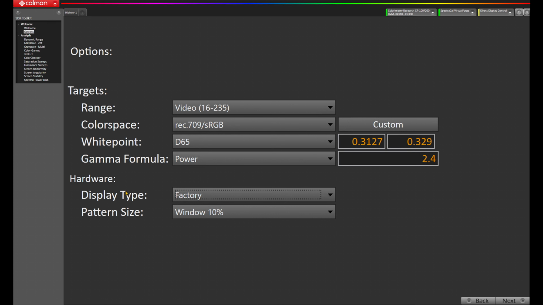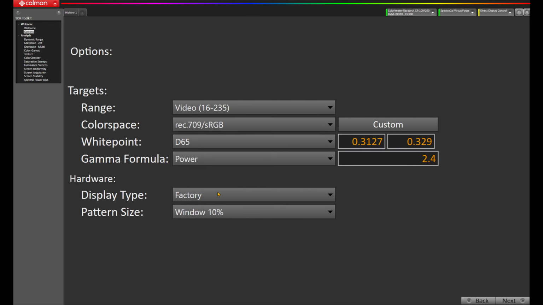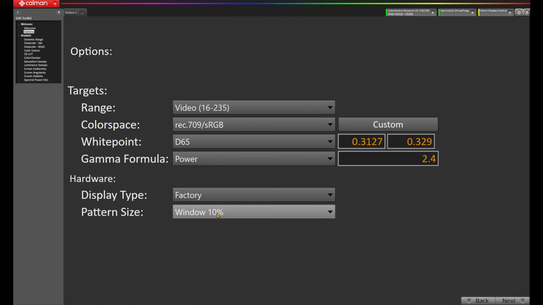You'll also notice there's hardware down here. The display type is referring to the colorimetry research and the meter profile built into the colorimetry research itself. We're not using a built-in profile, so we're going to leave this in factory. And we're going to use the Calman profile, as you see here, BVM-HX310-CR300. Our pattern size, window 10%, pretty standard for calibrating one of these monitors.